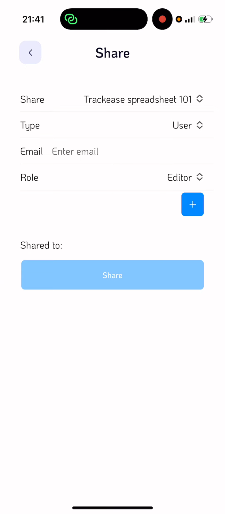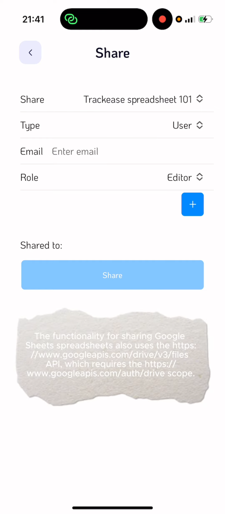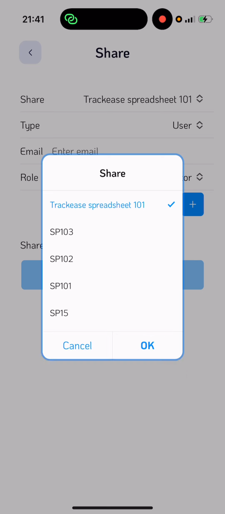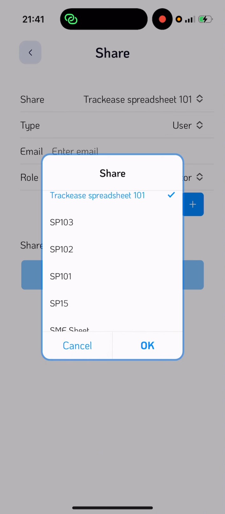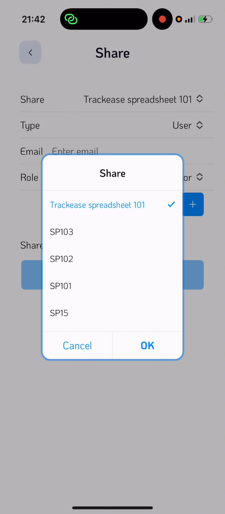The functionality for sharing Google Sheets spreadsheets also uses the https://www.googleapis.com/drive/v3/files API, which requires the https://www.googleapis.com/auth/drive scope. In this functionality, the user can also choose another Google Sheets spreadsheet to share.